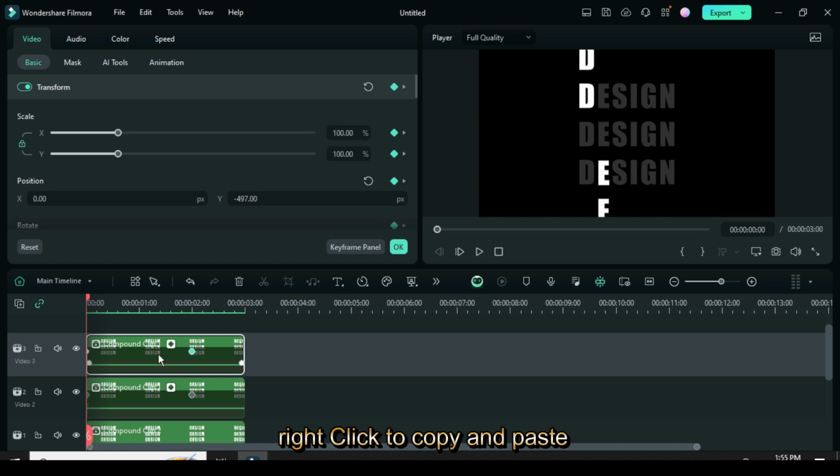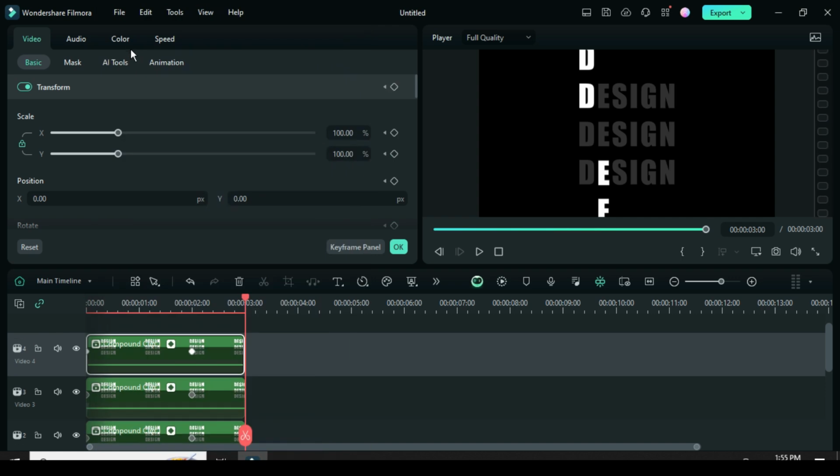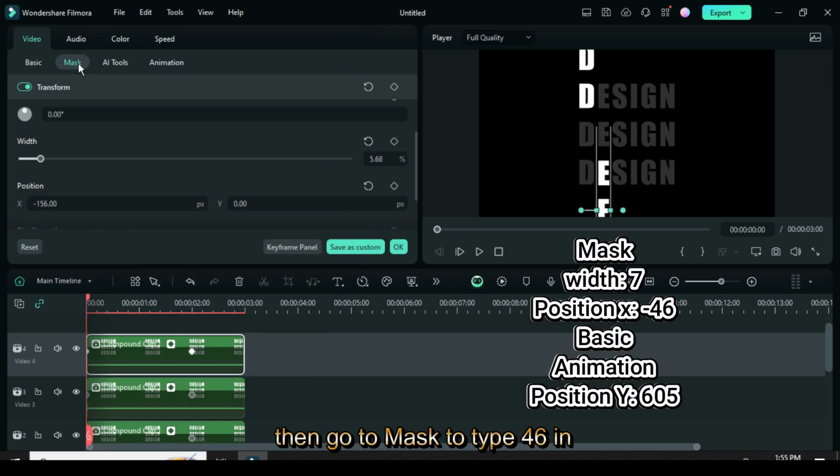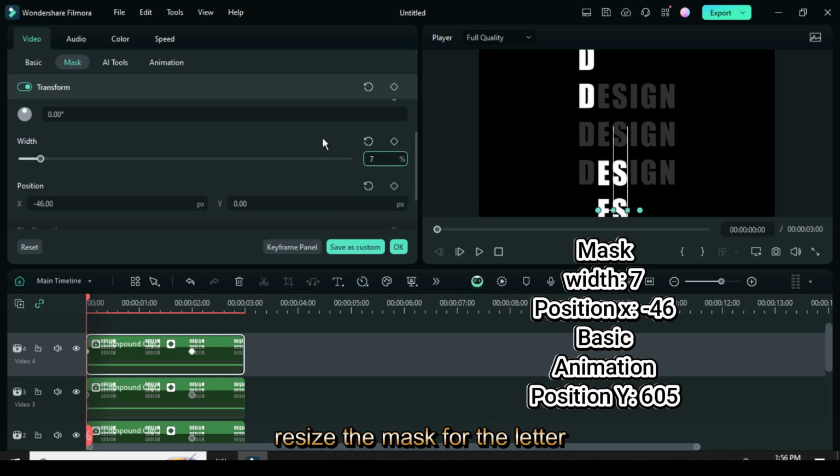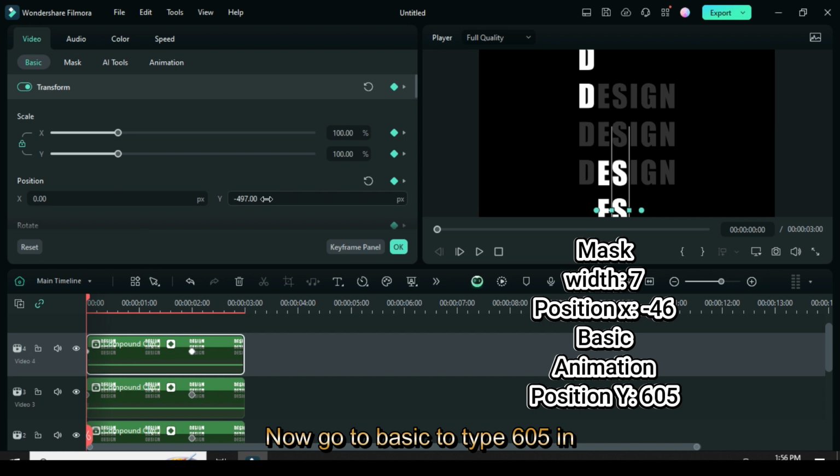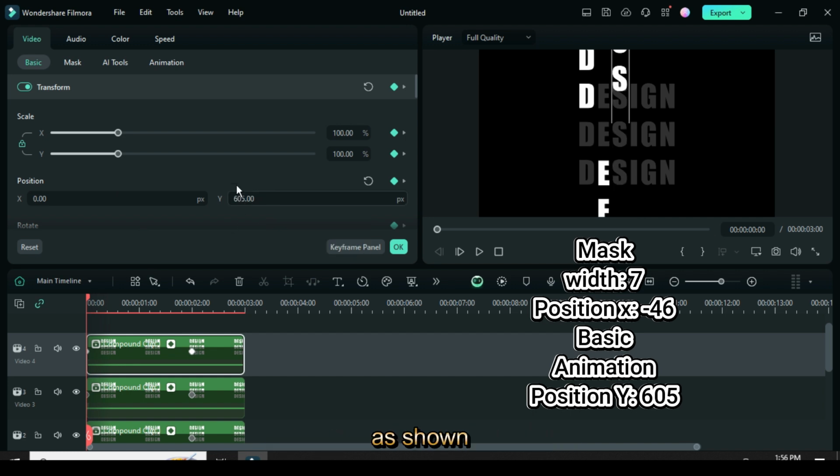Again, right-click to copy and paste above for the third letter. Click then go to Mask to type -46 in position X to adjust the mask to the third letter, then go to Width to type 7 to resize the mask for the letter to fit. Now go to Basic to type 605 in position Y to reposition the letter differently to the top as shown, then it animates from top to the center.